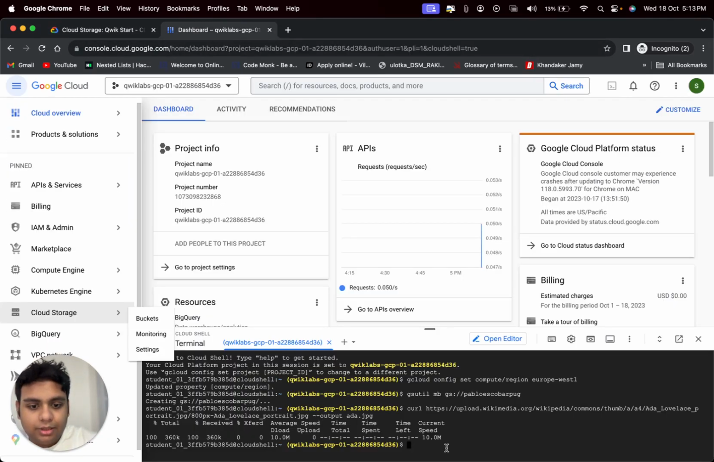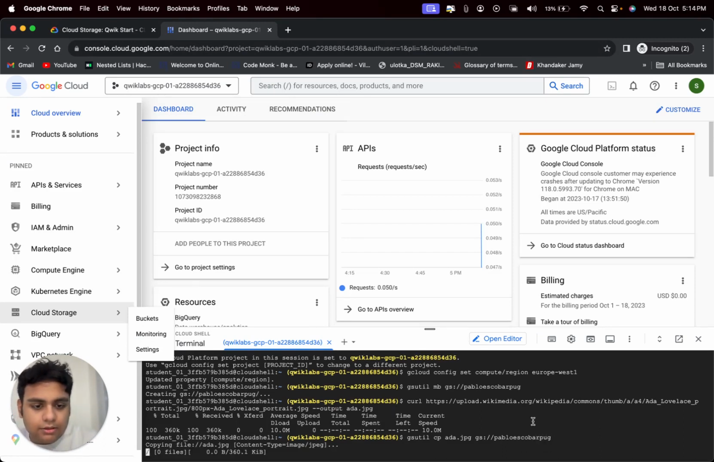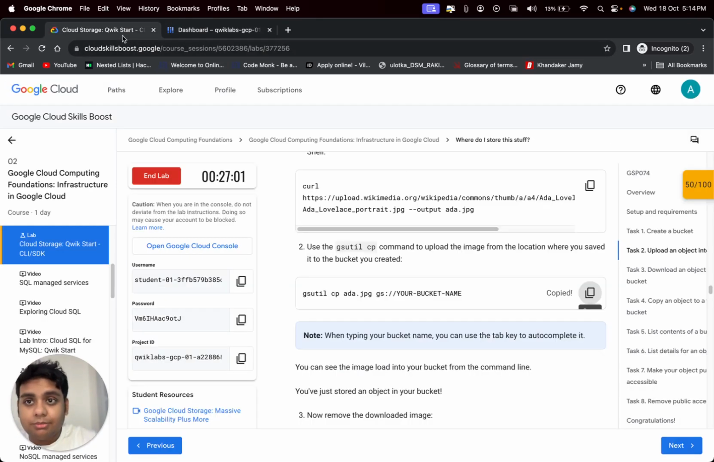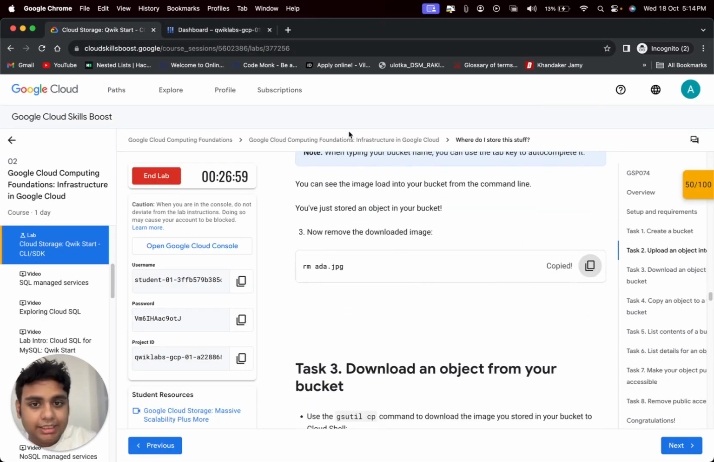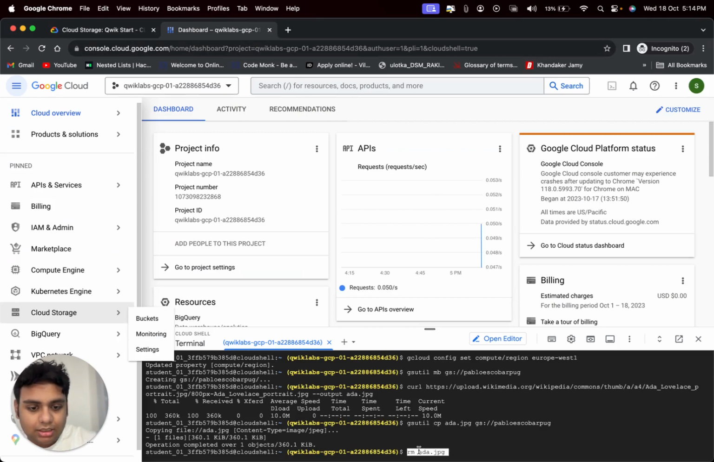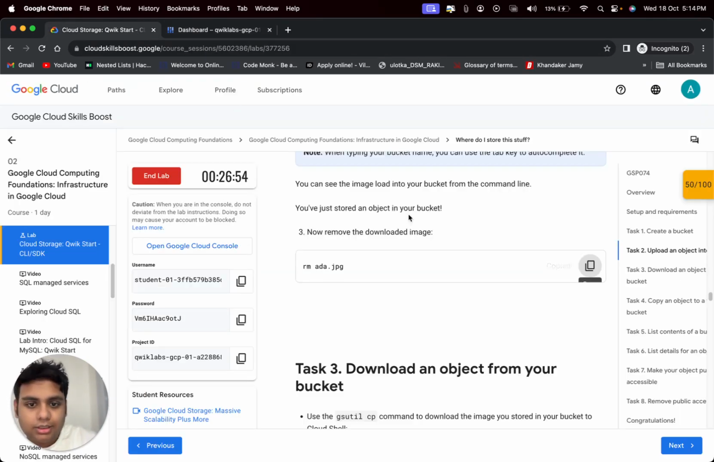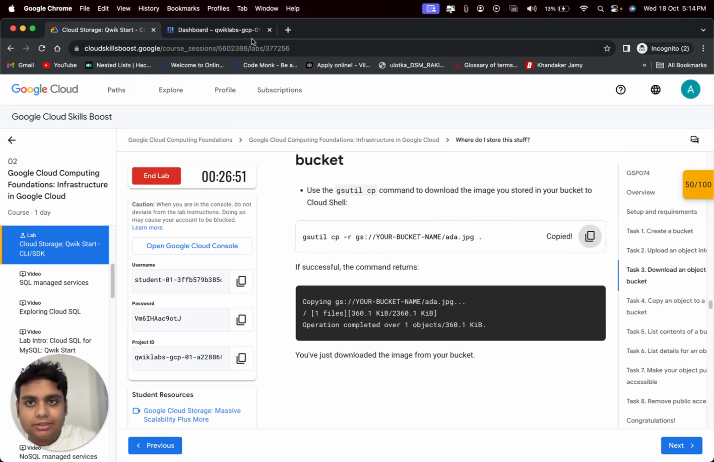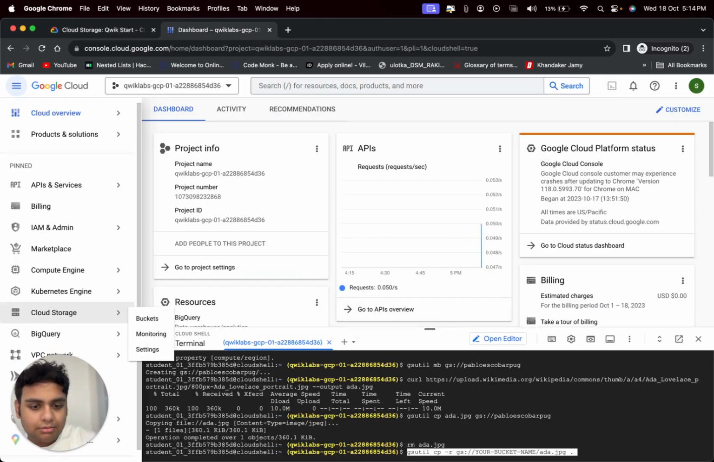And here we'll need to edit one thing. We just edit the name of our bucket. So in my case, the bucket name was Pablo Escobar Pug. Alright, it says copying file, operation complete. It'll come back. I'll click this RMADA. This removes the image. Alright, now copy for task 3, copy again, and then paste.